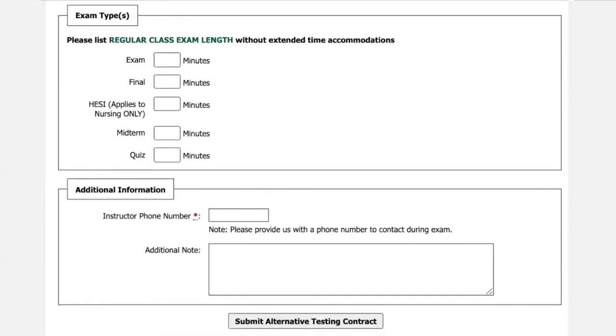At the very bottom of the contract, we ask you the length of the exam. If you have different kinds of exams that measure out different lengths, enter them here. We'll calculate the student's extended time, if that's applicable, based on the time you put here. We also ask that you provide your phone number should we need to contact you at all during the exam or before the exam. We won't share this number with students.